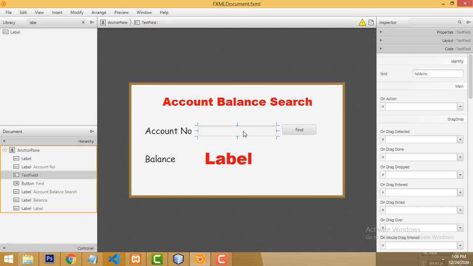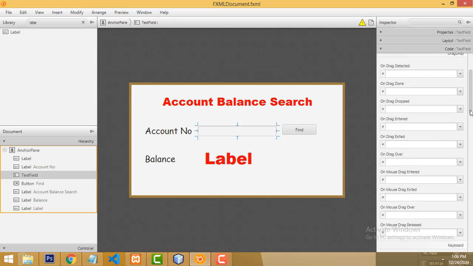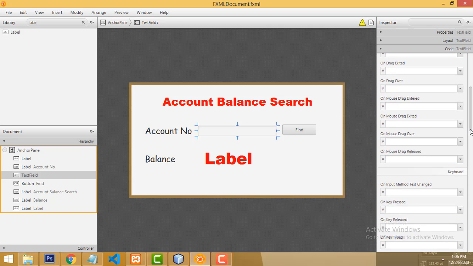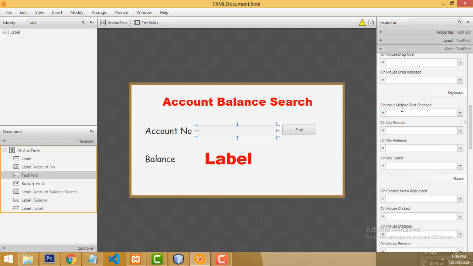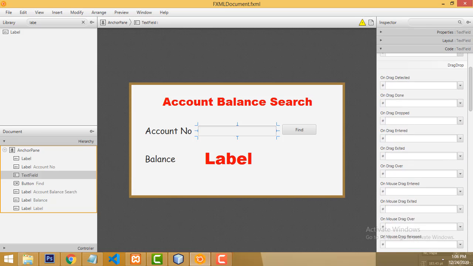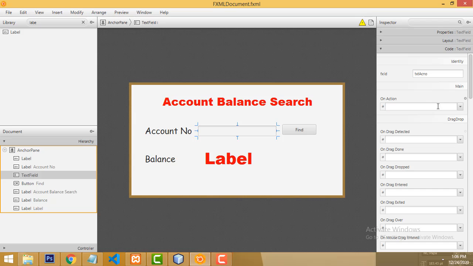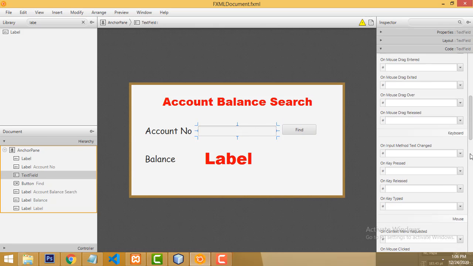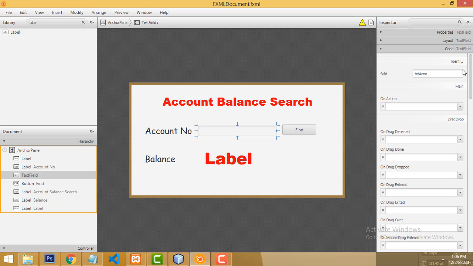If you click on this text field here, all the events are there: drag, mouse, click listener, key press event, all the listeners are there. According to your purpose, you will be able to set it here. Okay, this is a simple one. This is on click. I have set it on the button only. You will be able to set it on a text field also. You can set it here. Okay, this is the same thing, right?